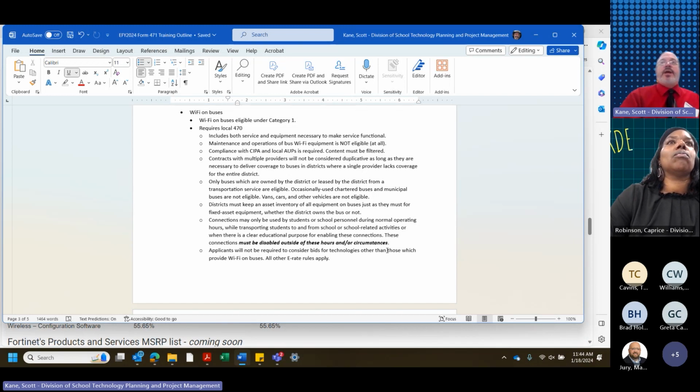Compliance with CIPA and local AUPs is required and content must be filtered. If you are getting E-rate support for wireless on your buses, you must in some way, shape, or form run it through a content filter. Now that may be that you're running those connections back through your school district, and so it's going through Lightspeed. That works. That's fine. If you choose that that's not something you want to do, that's fine too. That's your option. But be aware that you are still required by law to have it, and that goes for both Kentucky law, Senate Bill 230, 240.